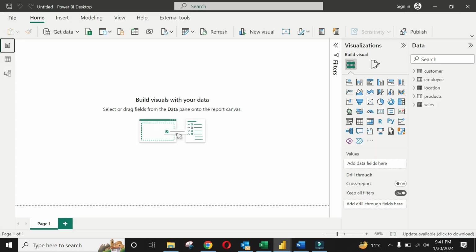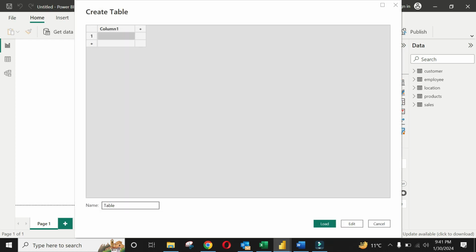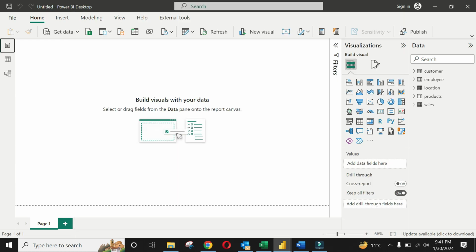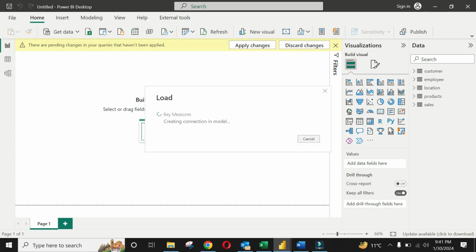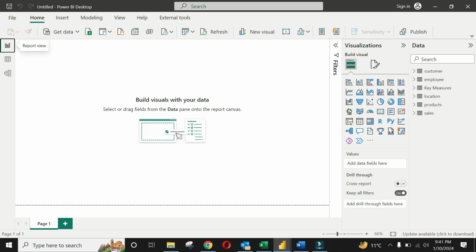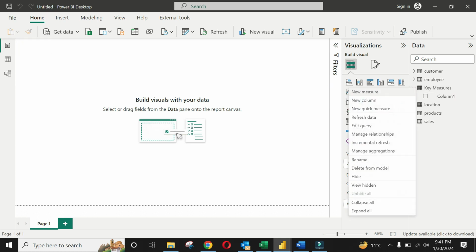Return to Report View. Let's make a new calculation table to store all our calculations by clicking New Table icon. Give the name Key Measures to this table and hit Enter. You will see a new table under Data tab on right. Select the Key Measures table and right-click to enter a new measure.